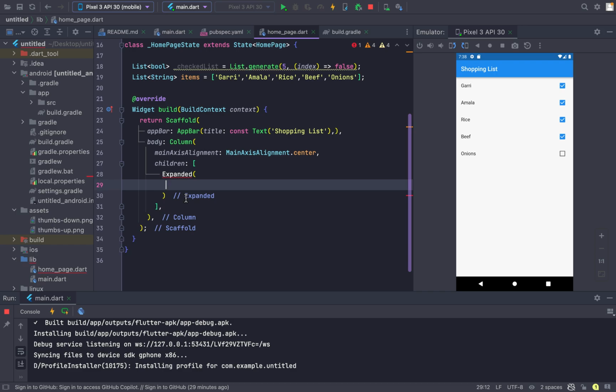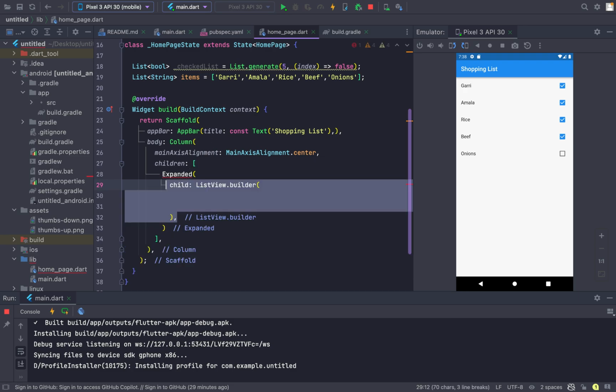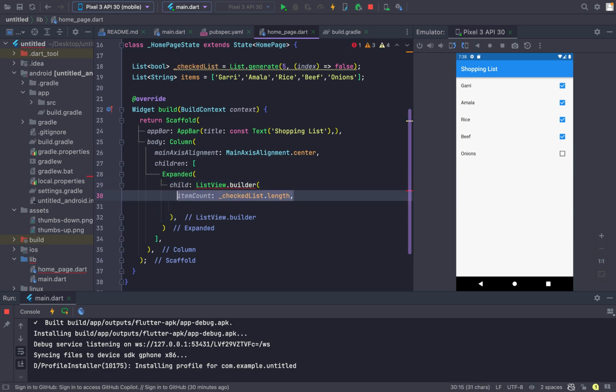So first, we created this scaffold, app bar, column, and then I'll just go straight inside the column and create a list view builder. This list view builder is where we are going to preview all the items inside this app. And then inside the list view builder, we are going to create item count. This item count is the number of items that we want to preview inside this list.